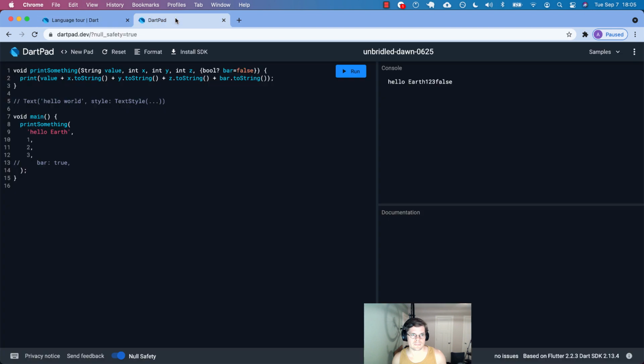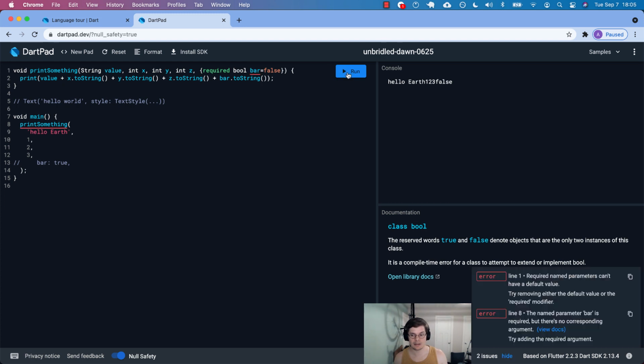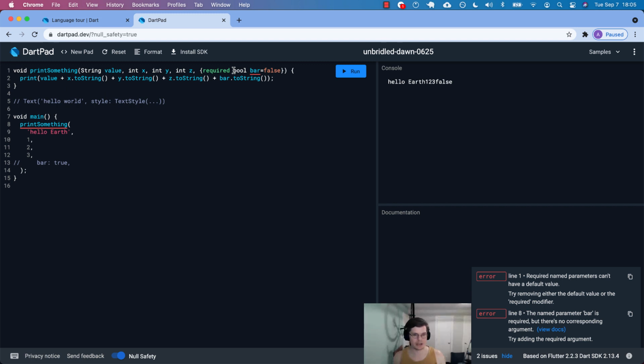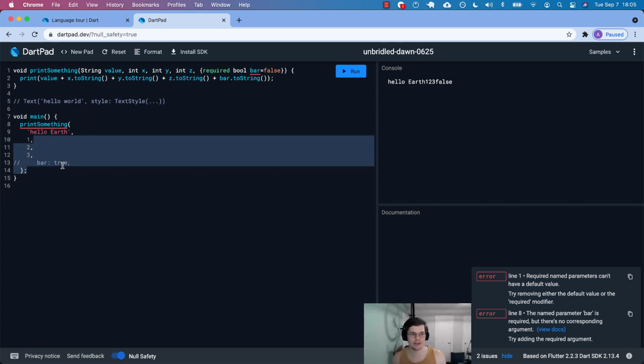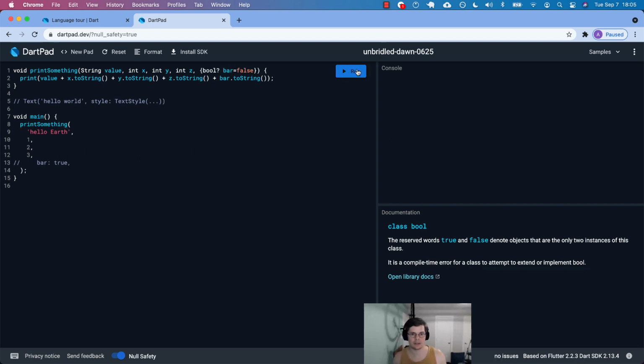Pretty cool. What about default values with required? Okay, that's a little weird, huh? What did we get here? Required named parameters can't have a default value. Okay, it's required, but you're going to have to provide it down here. So if you want to use a default value to kind of cover your rear end, in case you don't actually pass it some arguments. Okay, there we go. So now everything's back good again.